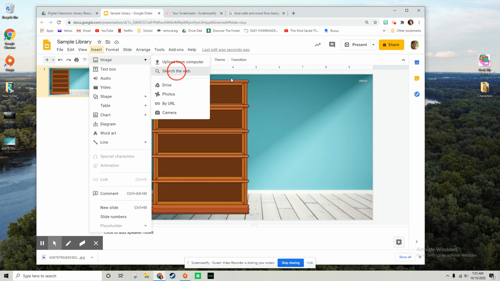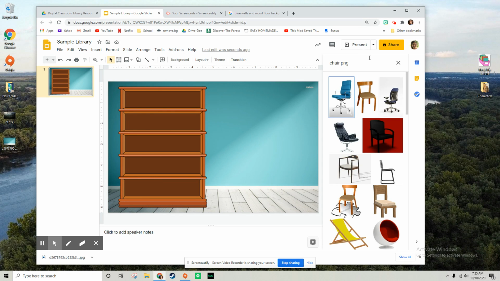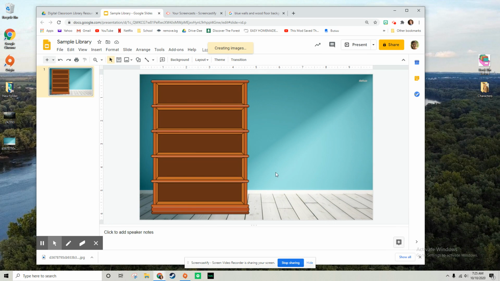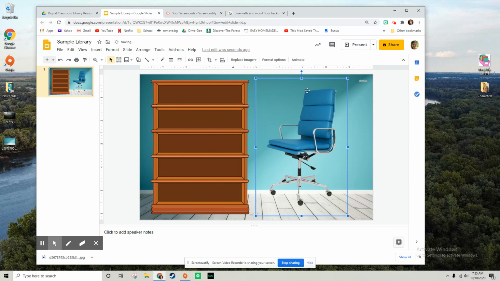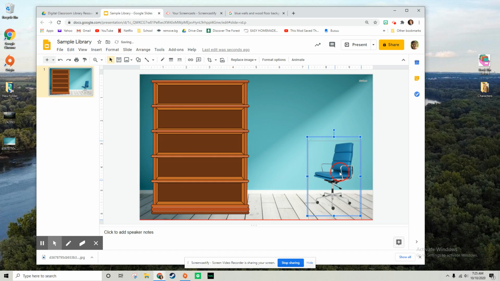You do the same thing, search the web. Instead of chair, or excuse me, instead of bookcase, we can put chair. If you have a specific type of chair in mind, you could do that. We'll insert this one. In the same way, you can resize this, put it wherever you want it in the room.